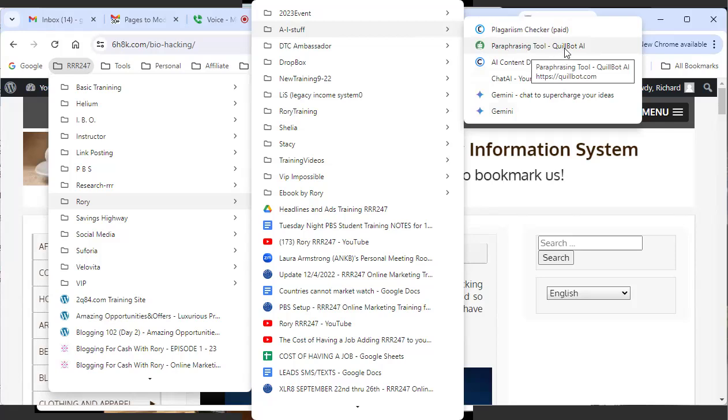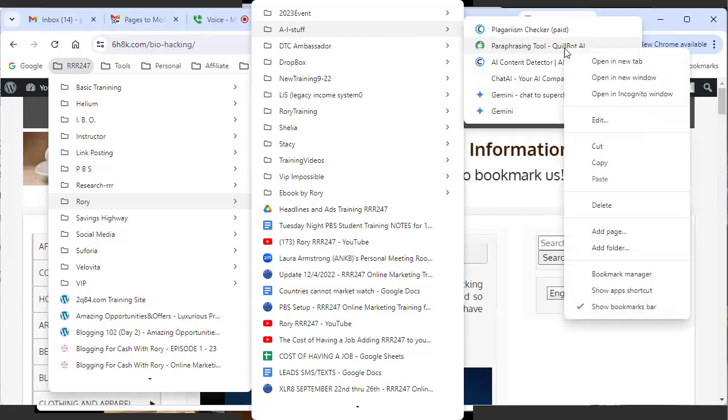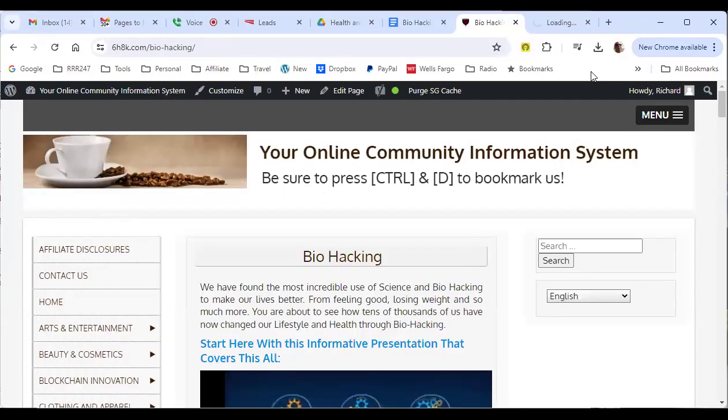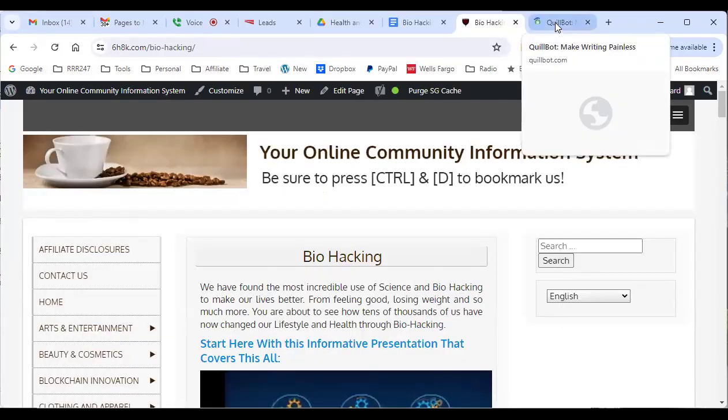Okay, so I click on this, but I don't want to click on it. Well, I can right click on it and open in a new tab. Otherwise, if I were to just click on that, it'll overwrite the tab I'm on, and I don't want to lose that page because I'm on your website. So I'm going to click on open in a new tab by right clicking and selecting that. Now it opens up this Quillbot tool.